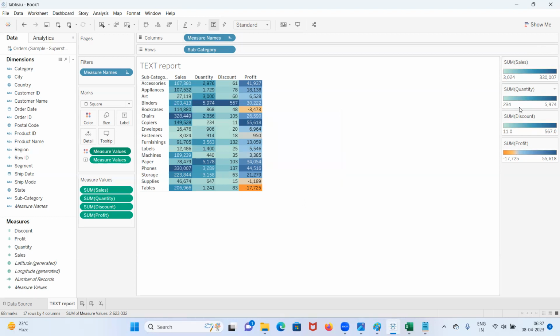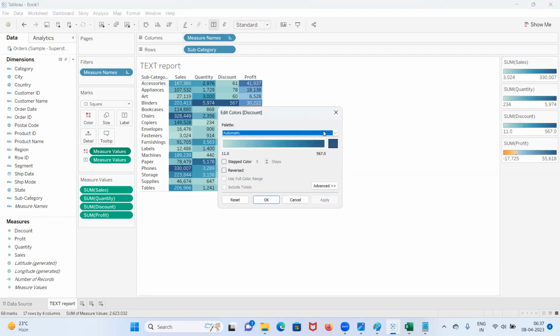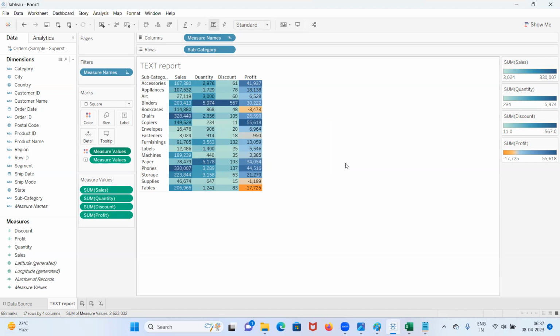This is called a legend. Just double click and you can change your color as per your requirement. Okay, this is the way to edit any report that is a text format report. Okay, next I would like to present the total sales. The total sales. So how to calculate?